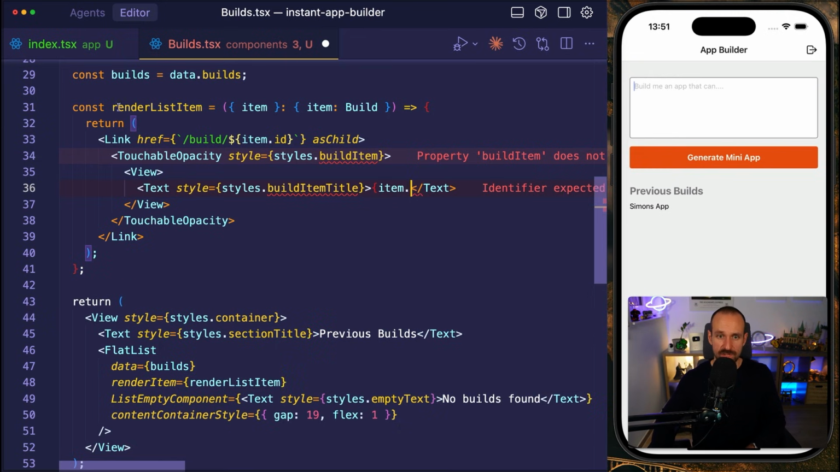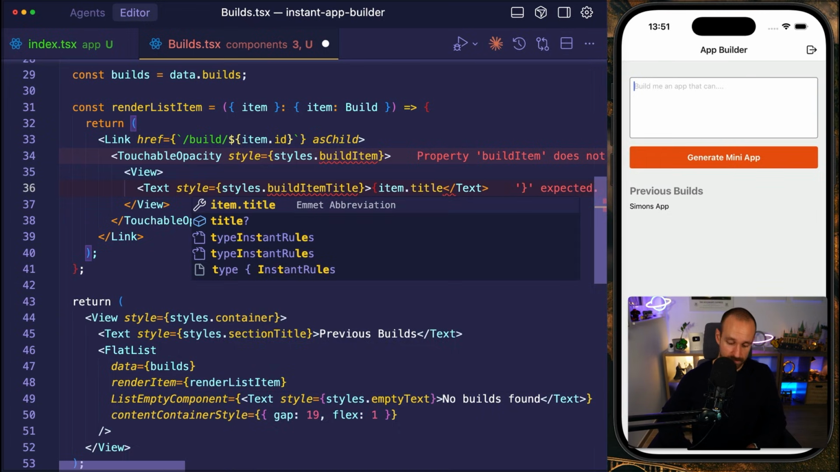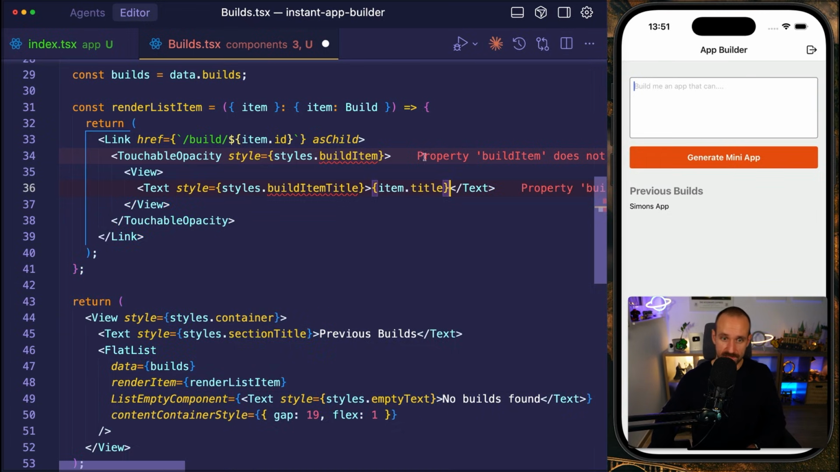Why am I not getting code completion now for the title? I'm doing everything correct here. Now I get it. It's strange.